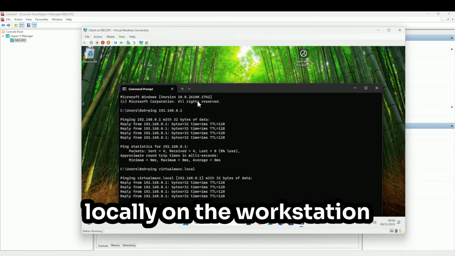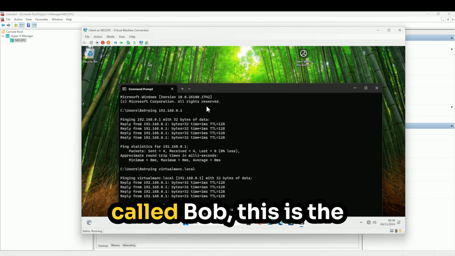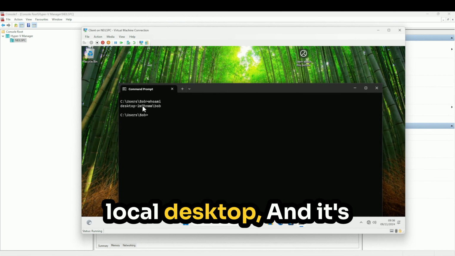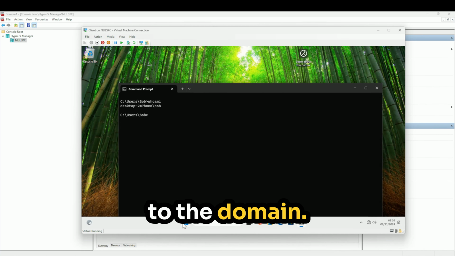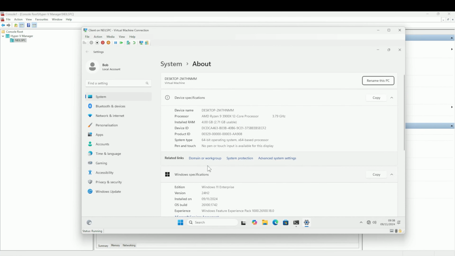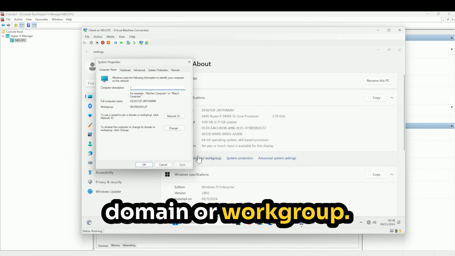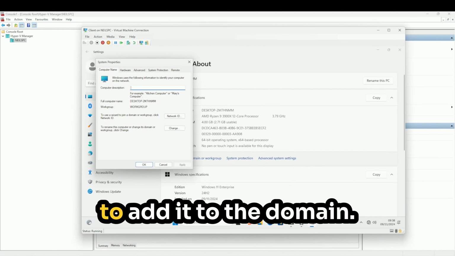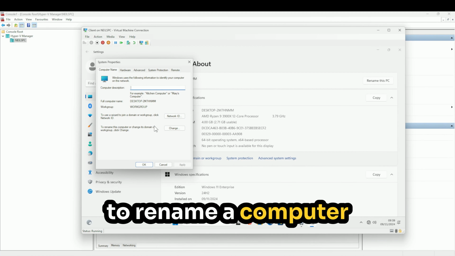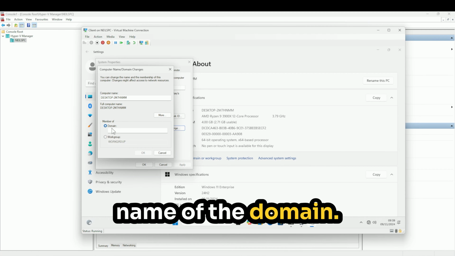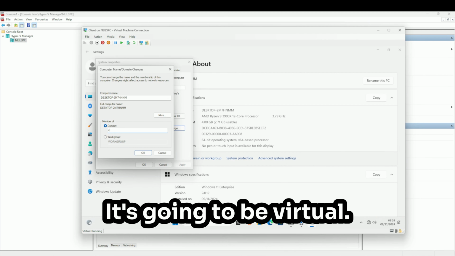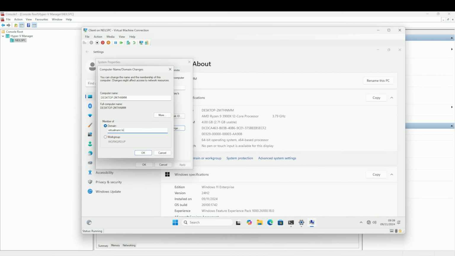Okay, so now we're sitting locally on the workstation, which we're going to call Bob. This is the local desktop, and it's called Bob. We're going to add this workstation to the domain. Okay, and then we go to domain or workgroup. So this is where we're going to add it to the domain. To rename a computer or change the domain, go to change. Then I'm going to type in the name of the domain. It's going to be virtualbank. Cool.